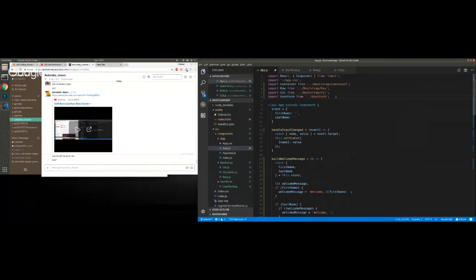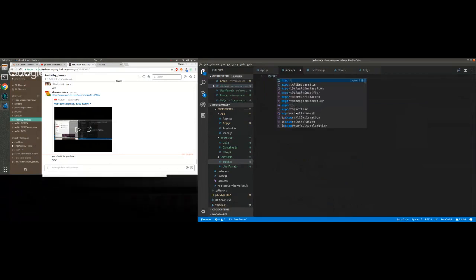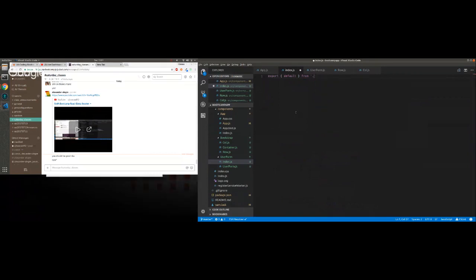So we should probably do the index.js thing for this one. The Bootstrap one's a little different because we're going to need the explicit components. We may not need all of them. But on this user form, we'll go ahead and do index.js, and this is going to be your export default from user form.